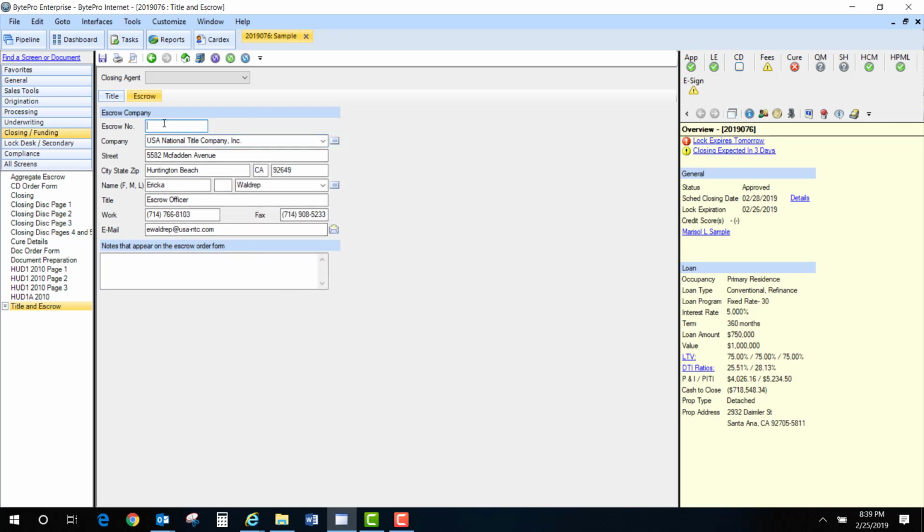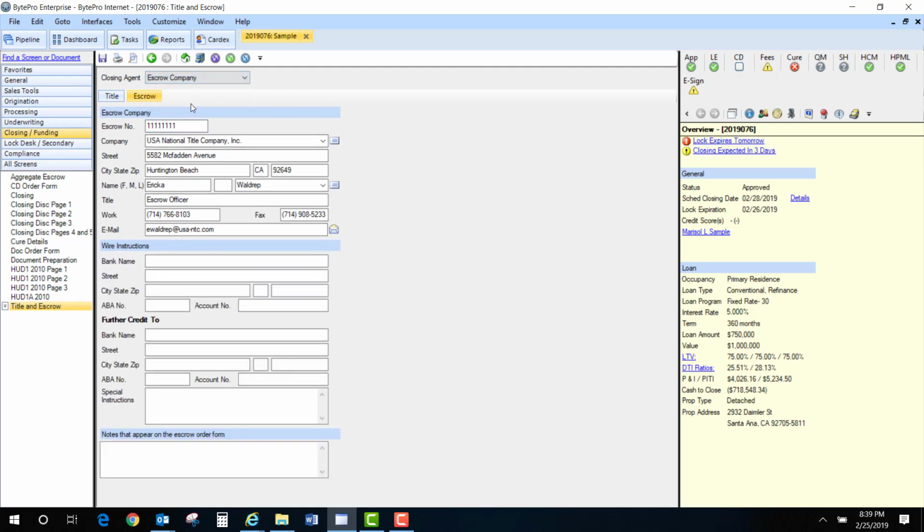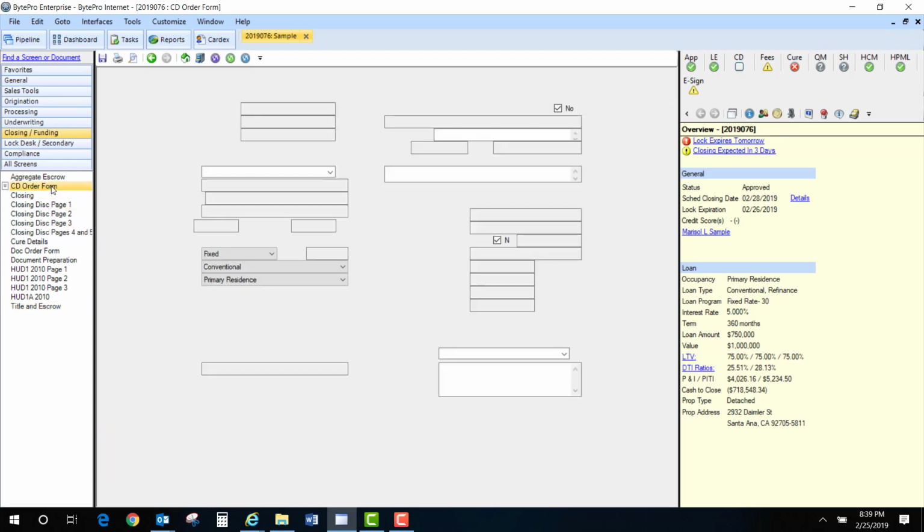I'm going to enter in their escrow number. The last thing I'm going to do on this page is I'm going to go to the closing agent. I am going to identify who the closing agent is. In this case, it's my escrow company. Please ignore this. The closing department will be responsible for this. Next, I'm going to go to the CD order form.